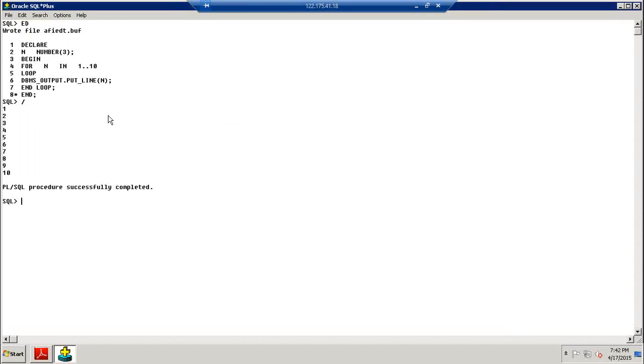Up to 1 to 10 it is printed automatically. Here what happened is, we have a variable n, but I didn't assign any value for this variable. Next we start the begin. Here we have the syntax: for variable n in 1 to 10, which means the values 1 to 10 will be kept into the n variable.